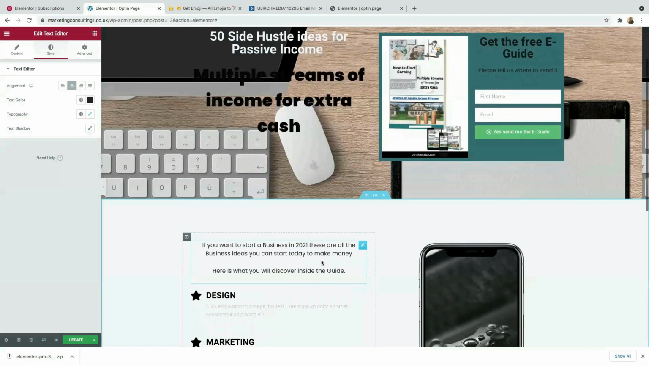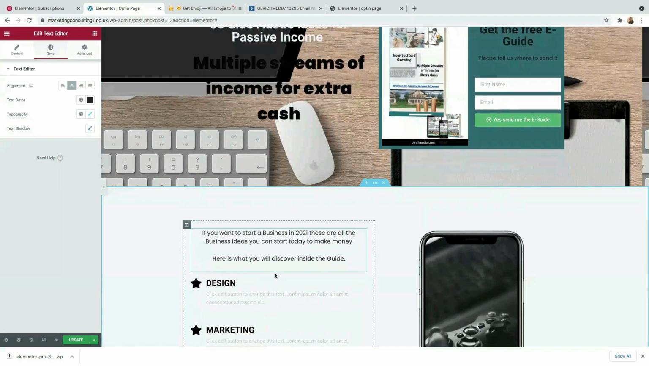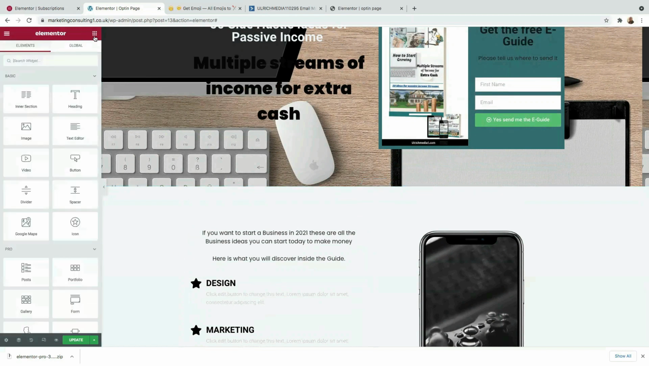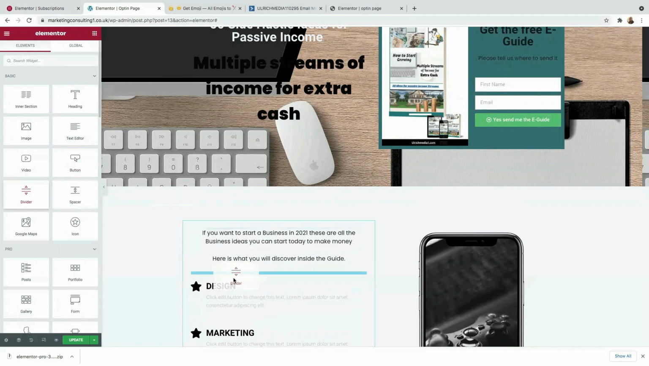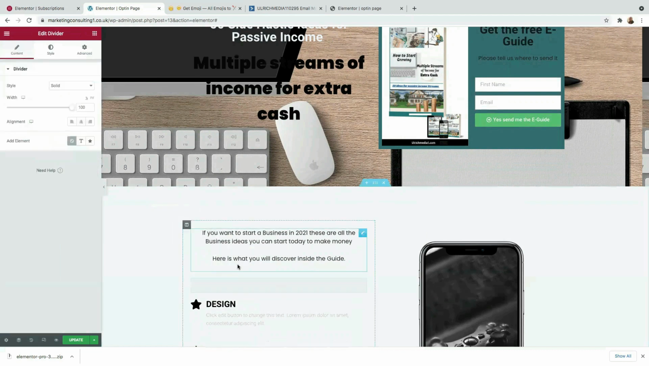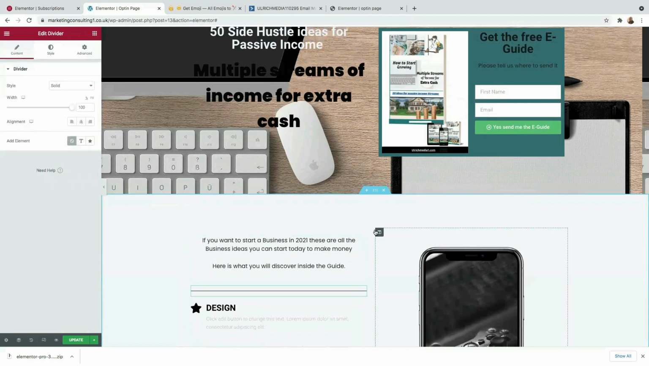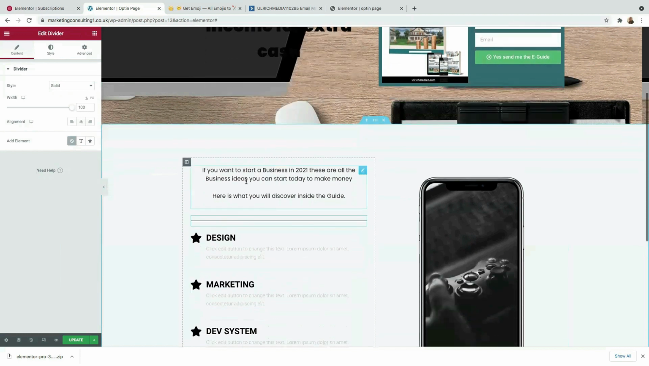Okay, so I've changed that, and now I need to put a divider between these. So let's go back to elements here. I'm going to bring down a divider just down here, just to separate. If I want to increase the text size, I can increase the text size.